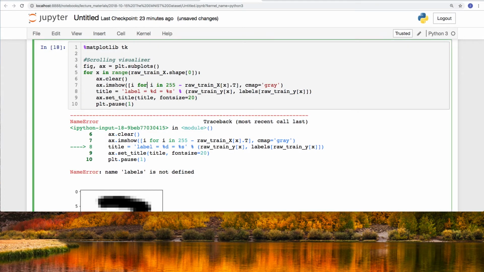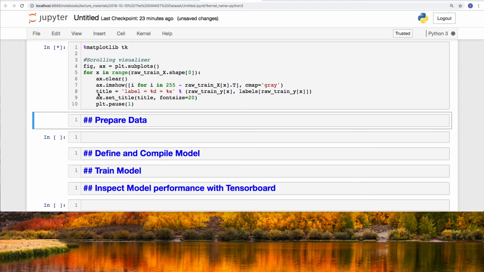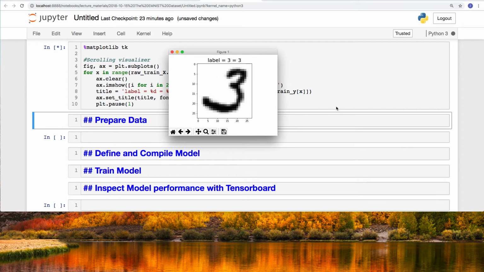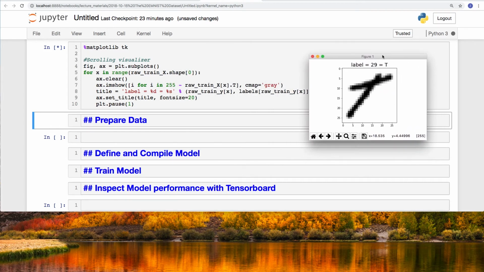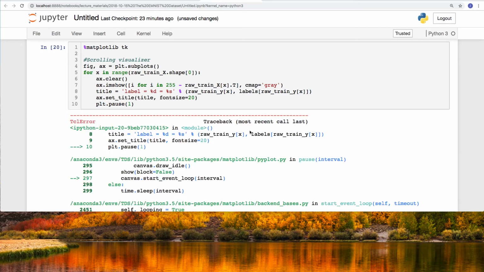Okay, so with the labels defined, I should be able to do this. Yes, except it's doing it down here. Right, so Matt wrote this to scroll through, and it shows different values as it scrolls through the data set. It's just visualizing them in order. This gives you an idea. Very cool.